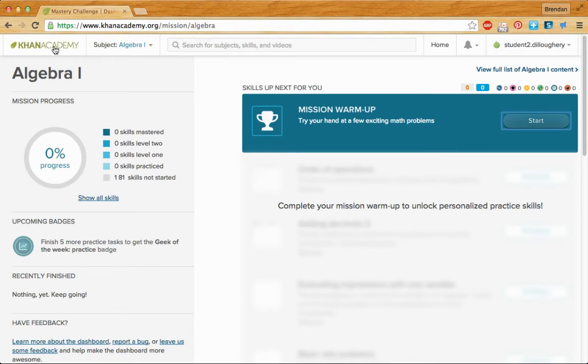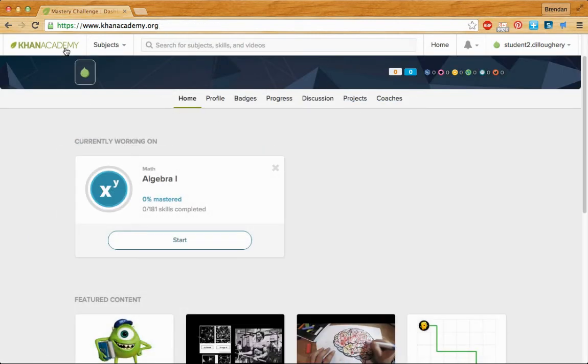But what I want you to do is go back up to this Khan Academy thing in the top left here. This is how you get back to your homepage, no matter where you are, no matter what you're doing. You click on that, and this is called your learning dashboard. This is your home base. And what we're going to do right now is click on coaches right here.